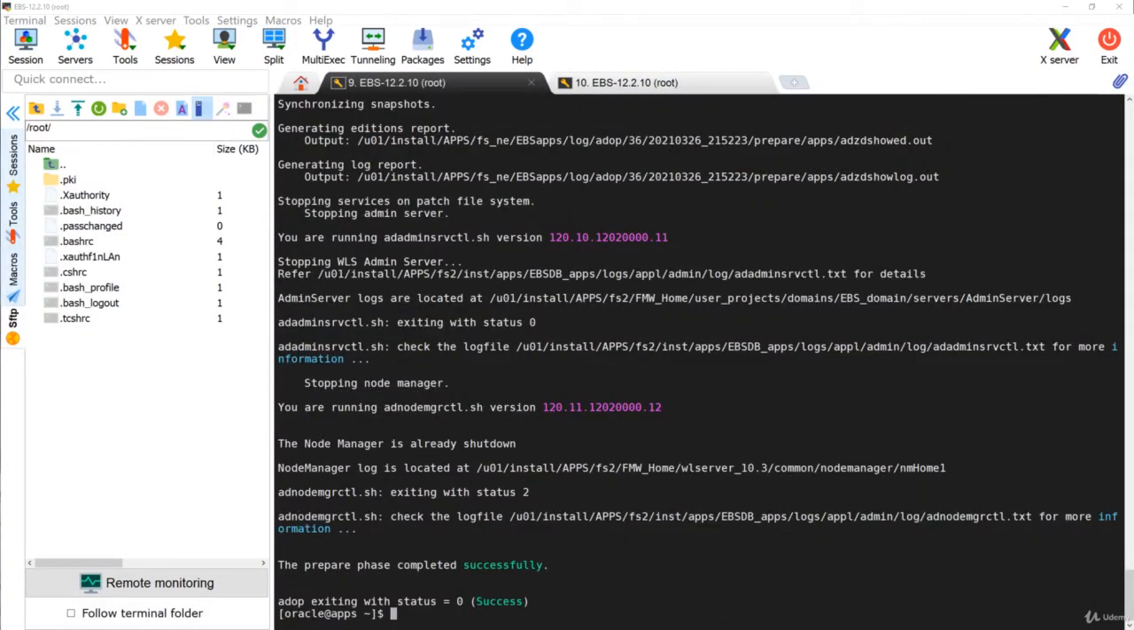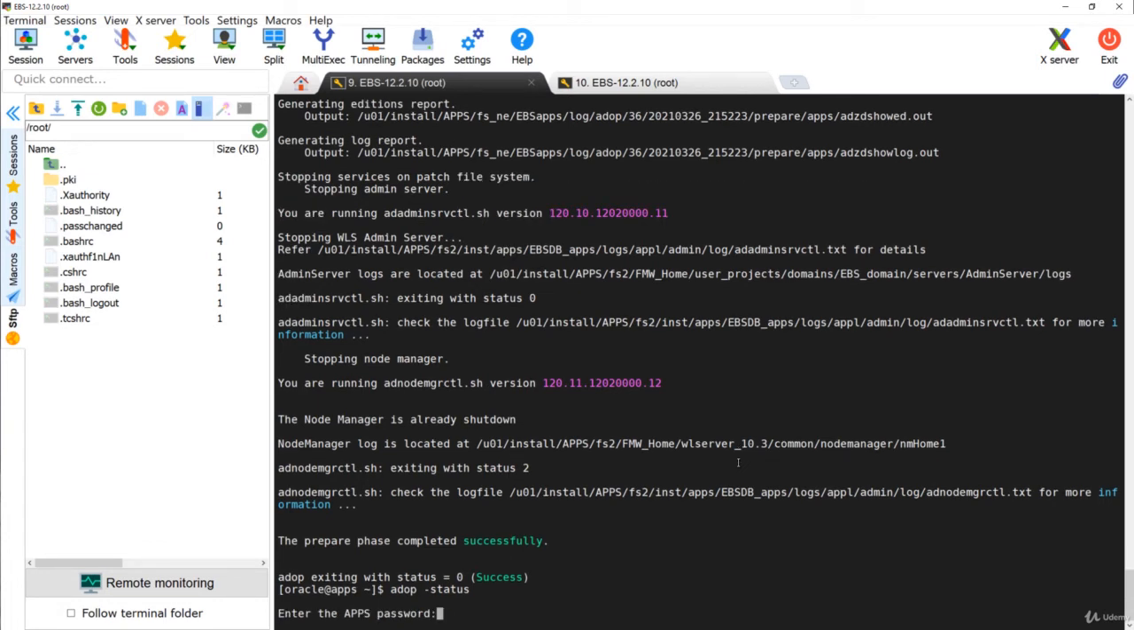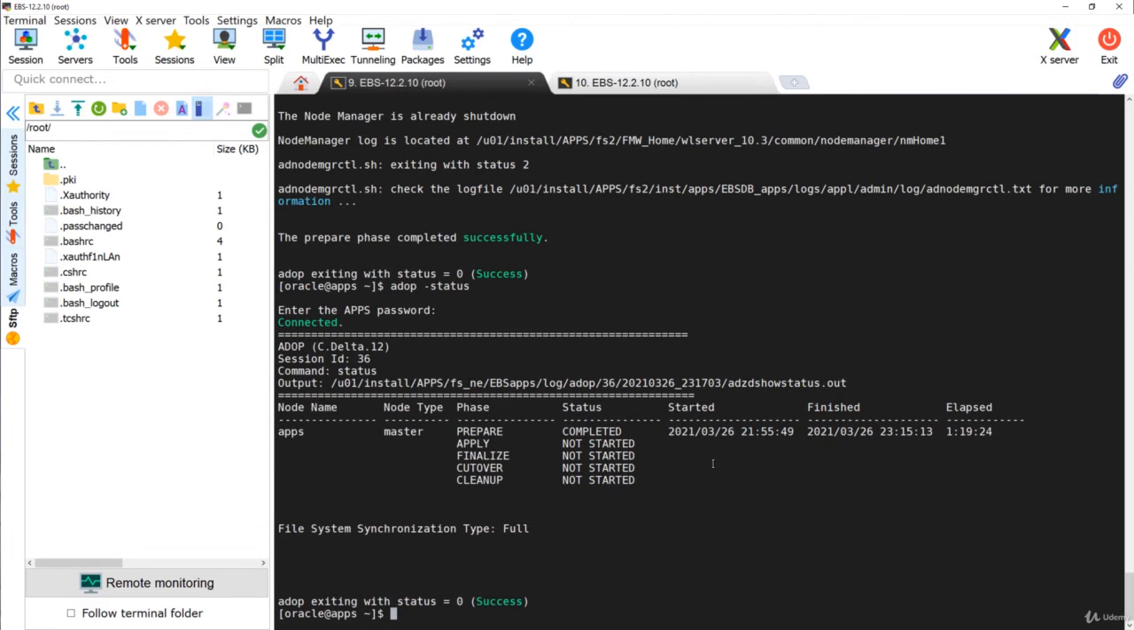So as you can see here, the prepare phase is now complete. You can verify it by using ADOP status. You can see that prepare is completed, and now we have to start with the apply phase.